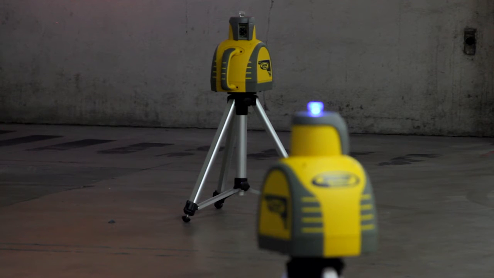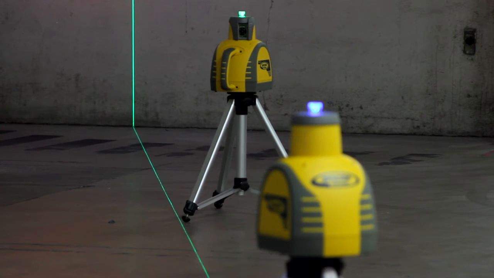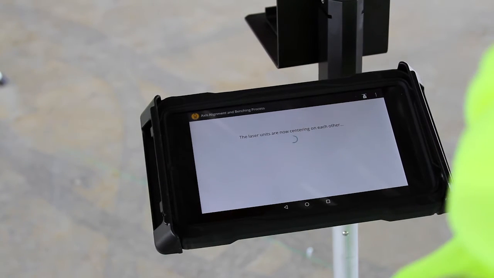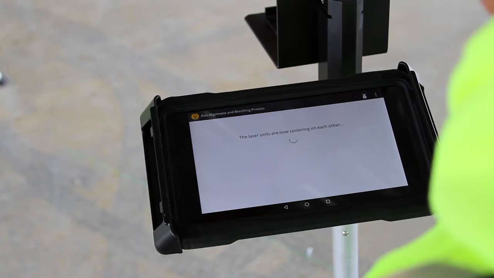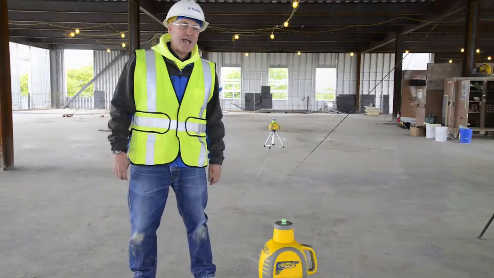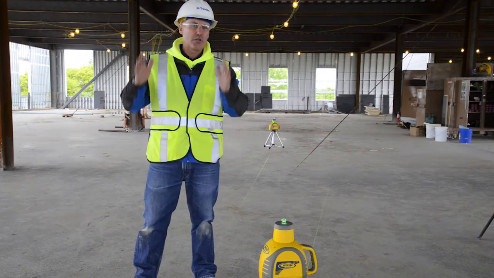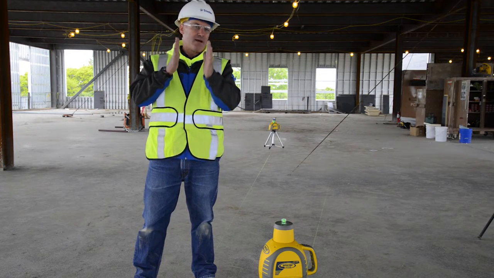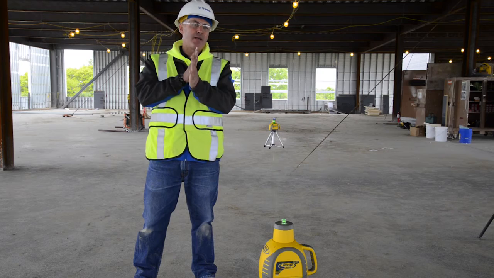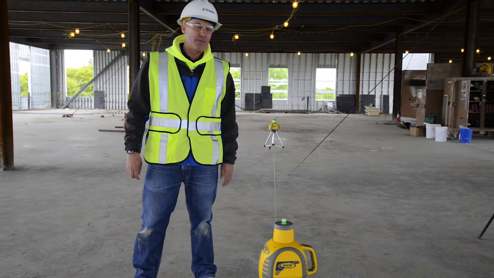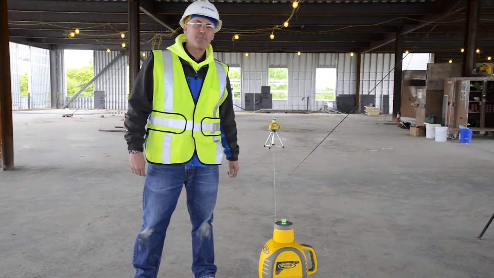Now the blue laser unit is searching for the green laser unit. Once it's found it, select the button, and now the lasers are aligning to each other. During axis alignment, the two vertical laser beams are going to slowly walk their way towards each other until they line up right on top of each other. Once they line up on top of each other, that's created the axis alignment.